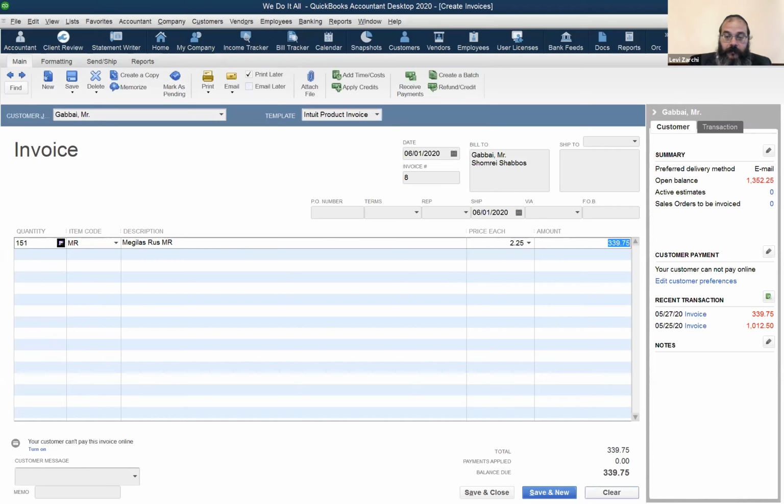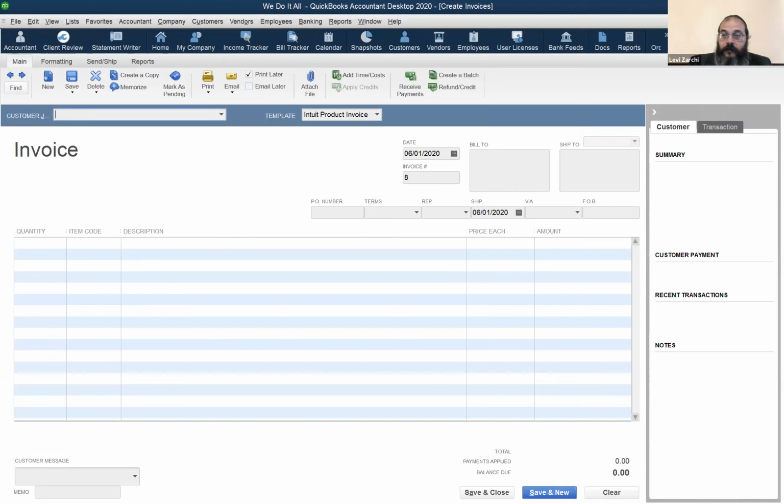Okay, I'm clearing this out because I already have this invoice. So I'm not saving this. Or I could save a zero invoice. It's really the same thing. It's going to do nothing.